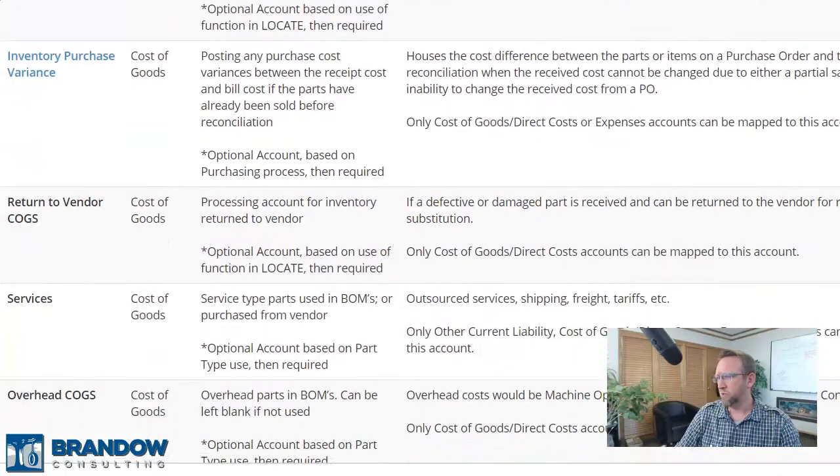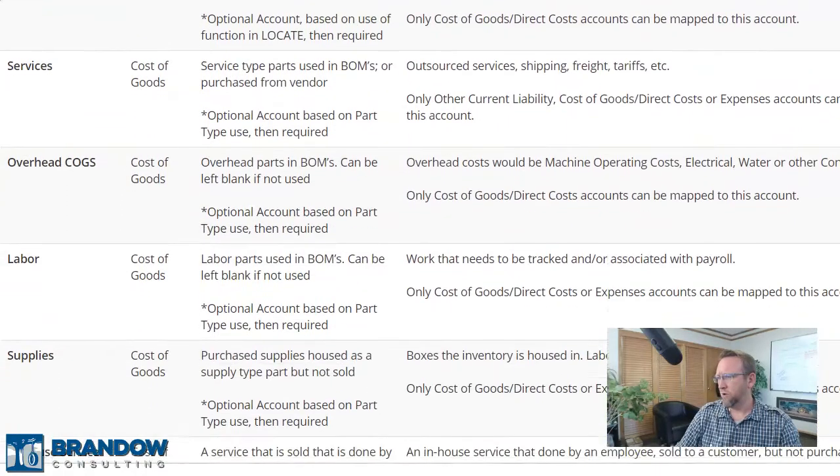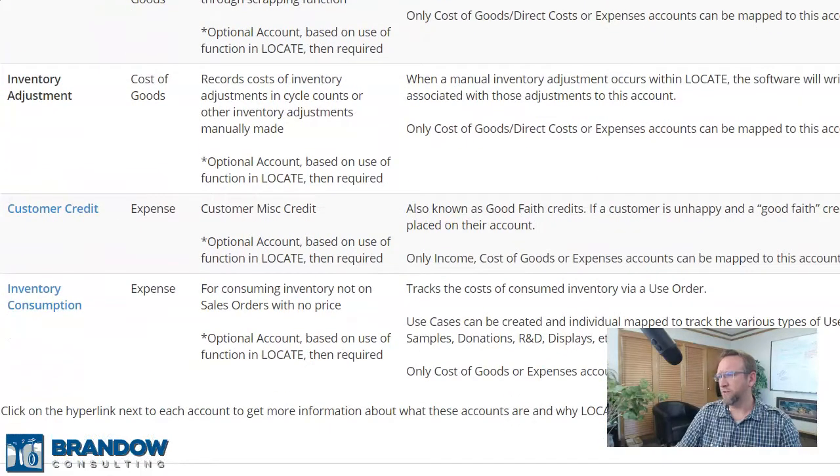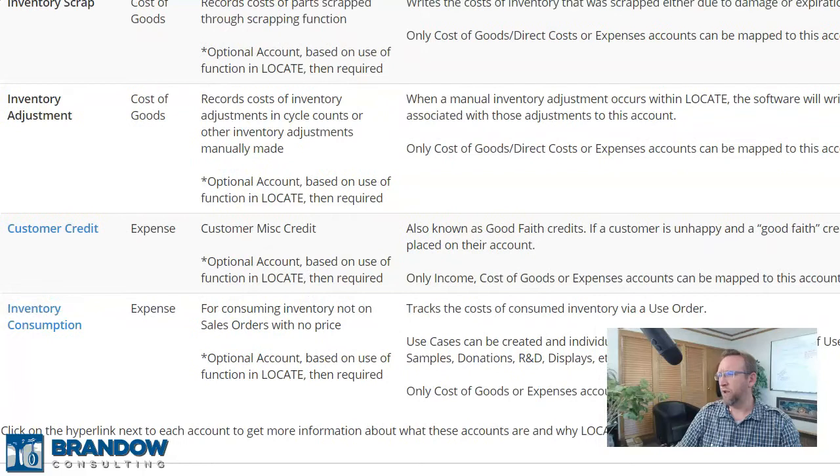Optional, optional, optional, optional. Here we go. Not seeing any more required accounts. There we go. So just a handful of required accounts.